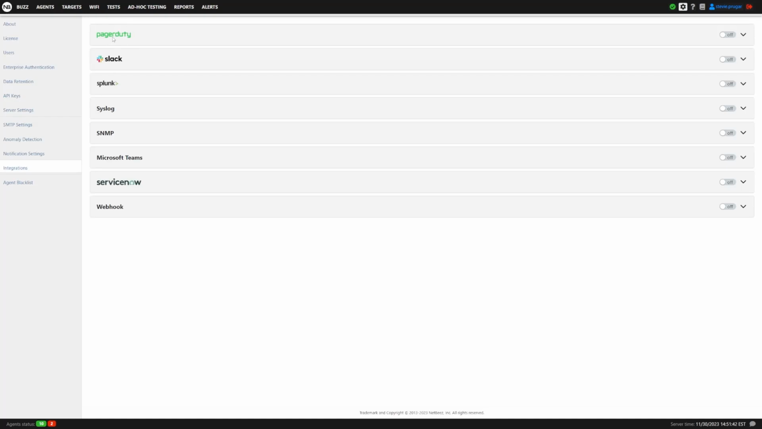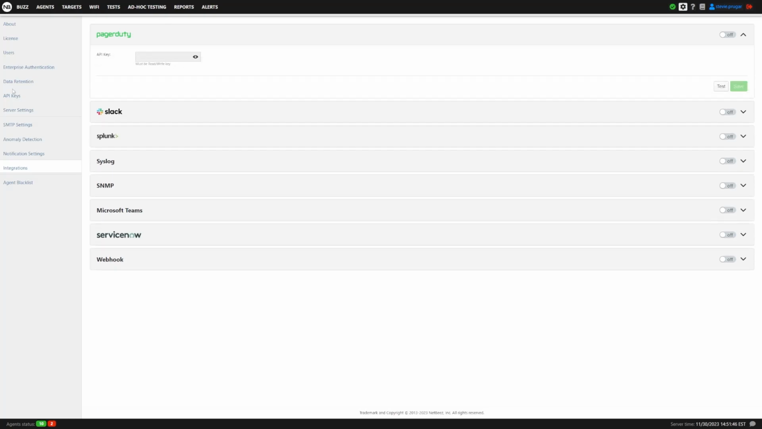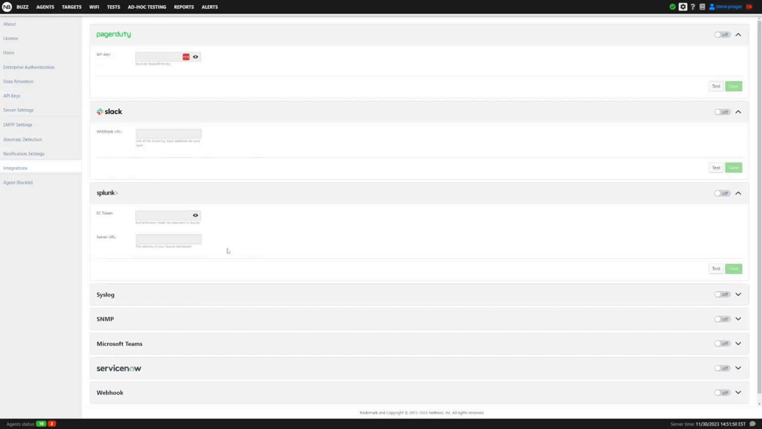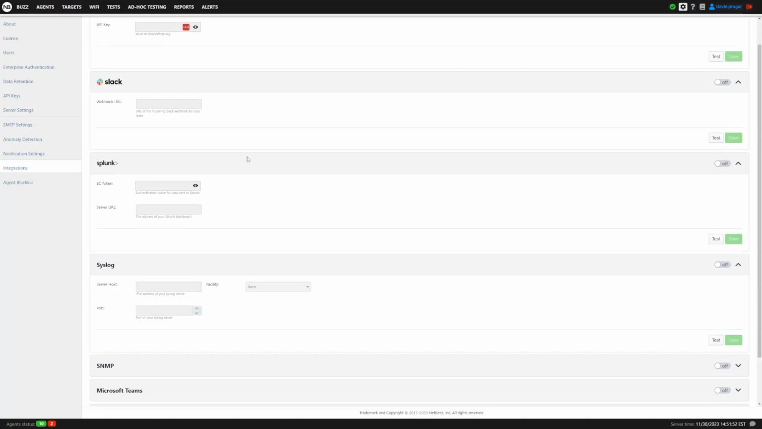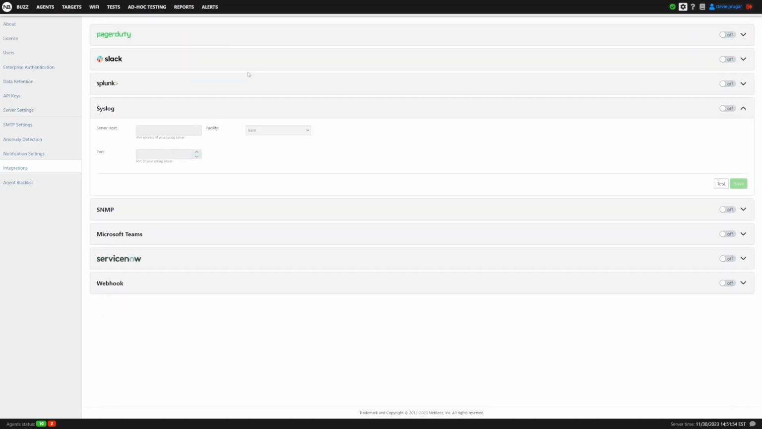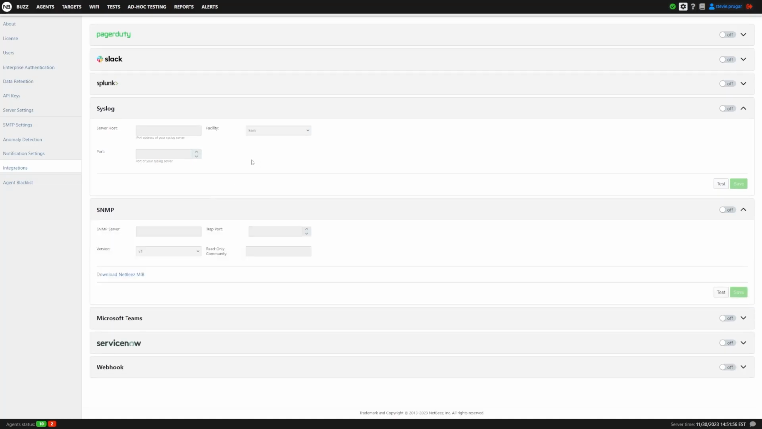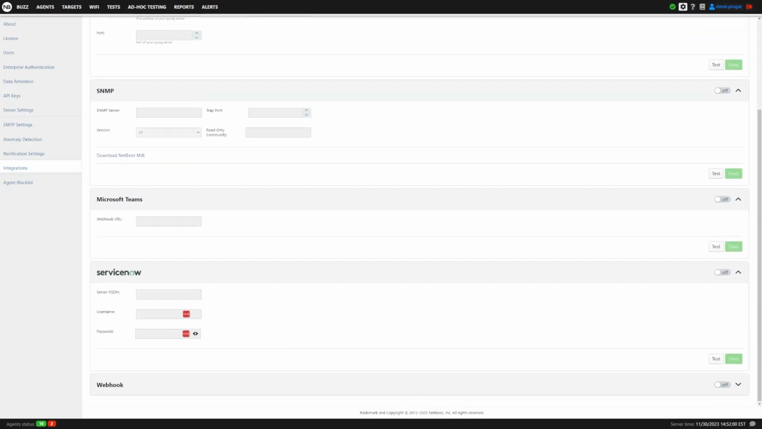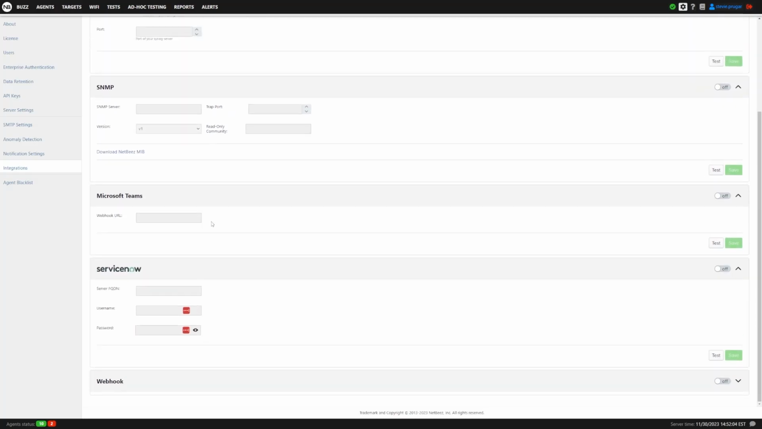As you'll see, we have 1, 2, 3, 4, 5, 6, 7, 8 integrations, so PagerDuty. All you'll need is your API key. Slack, you'll need your webhook. Splunk, you'll need your token, your server URL. Syslogs, you'll need your host and your port number. SNMP with your server information. Teams, webhook, ServiceNow, FQDN and username password, and a webhook, just a webhook URL.